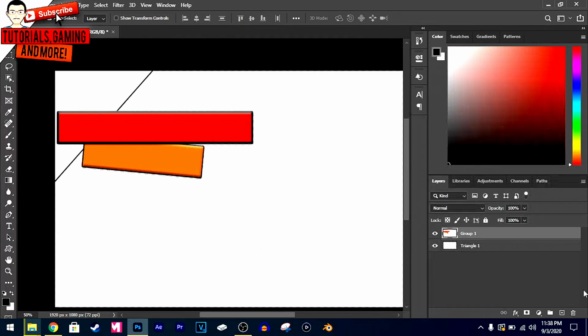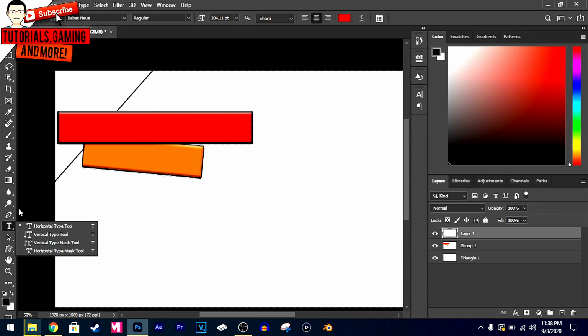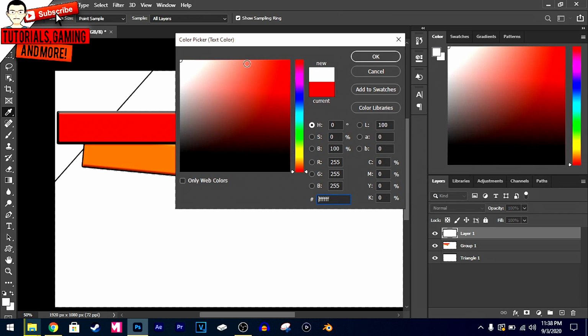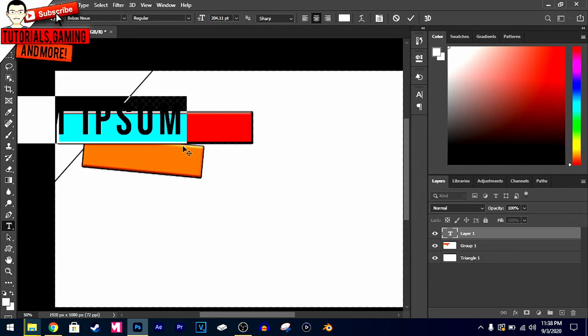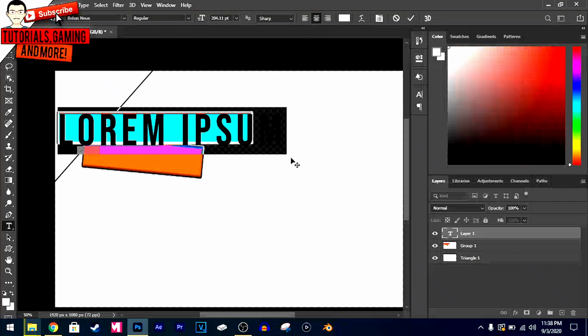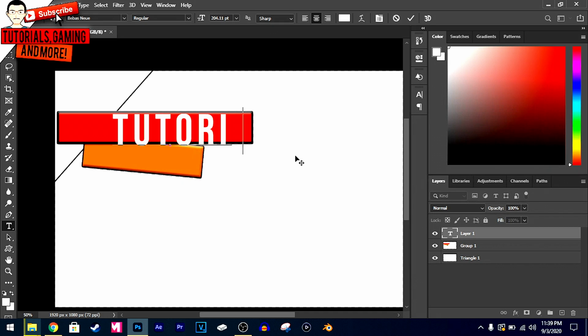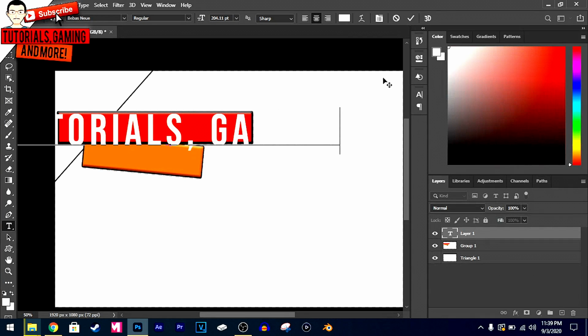Alright, now we're going to add some text here. We're going to add a new layer. Select our type tool and type bar. Horizontal type tool. I'm going to be using the font Bebas Neue. Link to the font will be in the description. I'm going to change the font color to white. Then left click. I'm going to type in tutorials, gaming. I'm gonna hit that check mark.